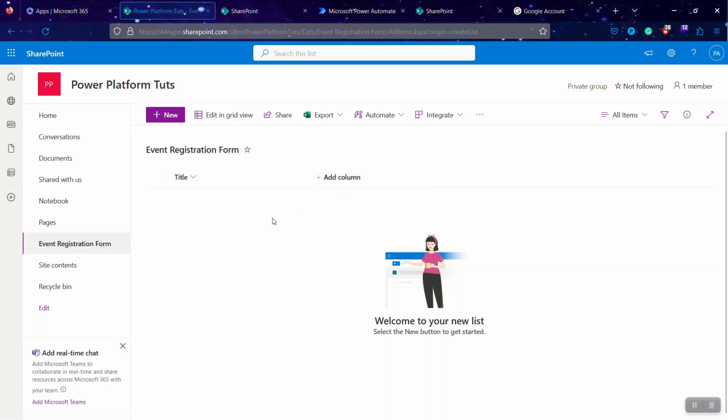So I'll end here. Thank you very much. This is how to create a SharePoint site. I created it within about 30 seconds.